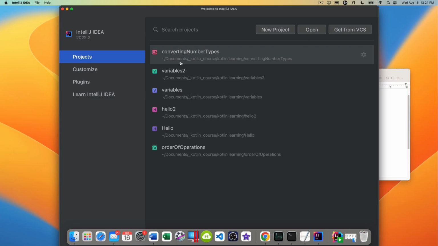In the next video, I'm going to take you into this item here called converting number types. So how to convert from integers and floats and decimals and all of the types of things that will cause errors in your program.